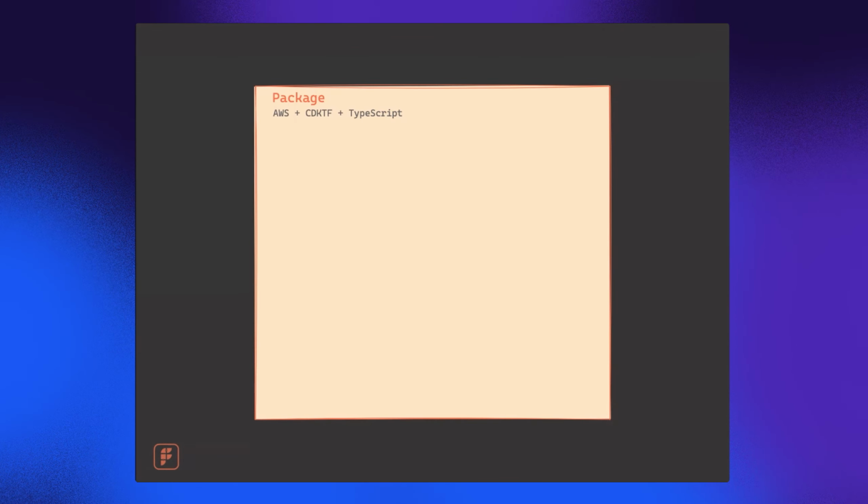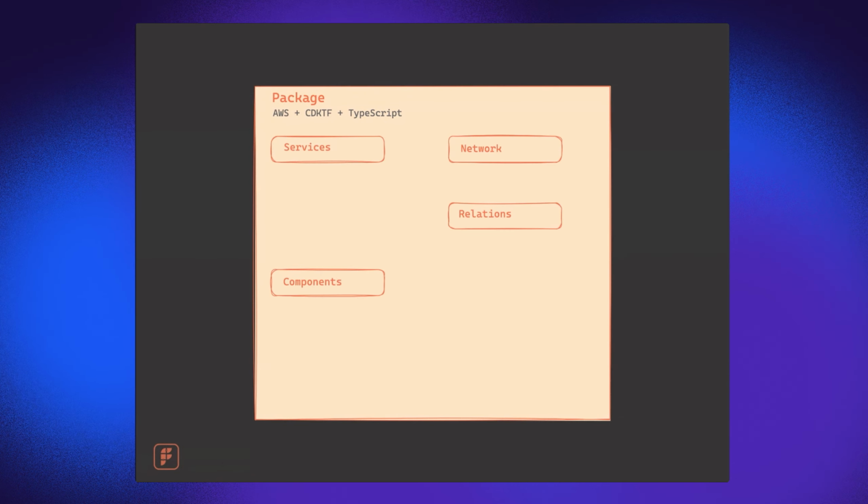So these Lego sets have three things that the CDF enforces. For runtime purposes, you've got to decide which cloud provider it's bound to and which IaC runtime. Is it CDK for Terraform, is it AWS CDK, or is it Pulumi? And which programming language? Then there are four interfaces that a package conforms to, which are defined in the Cloud Development Framework: services, components, network, and relationships.